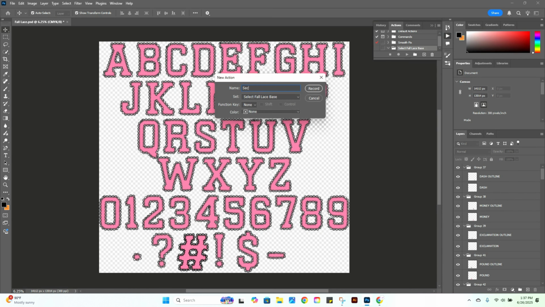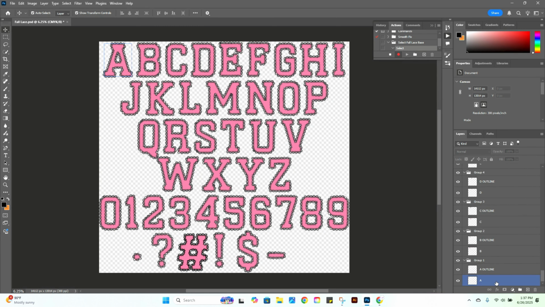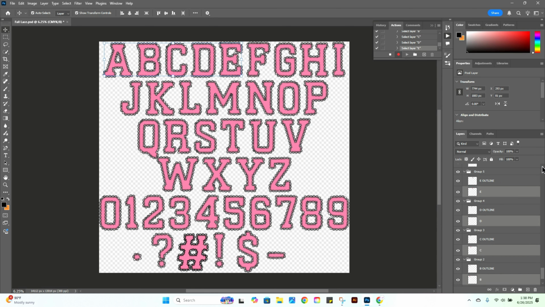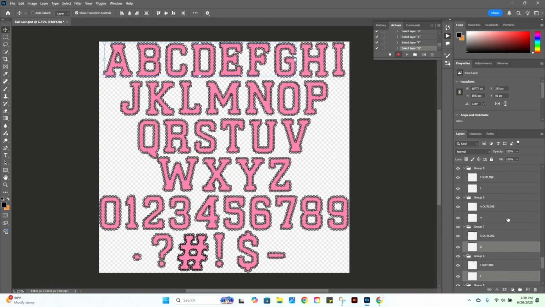So you're going to go into your actions and select the new button. Once you select that, you're going to do a new set first, and then you're going to record your action. You're going to hold control and click all of your base layers. For this one, which is the fall base, it's just A, B, C, D, and you go all the way up to my dashes. You're going to select everything, and you'll see in the panel as you're recording, it's showing select layer and the name. So select layer A, select layer B.